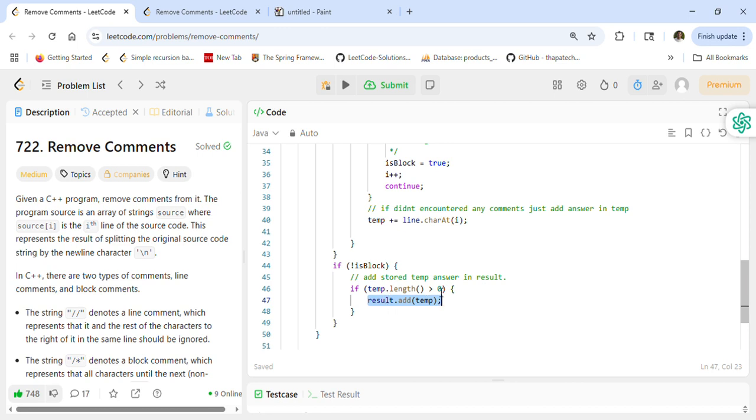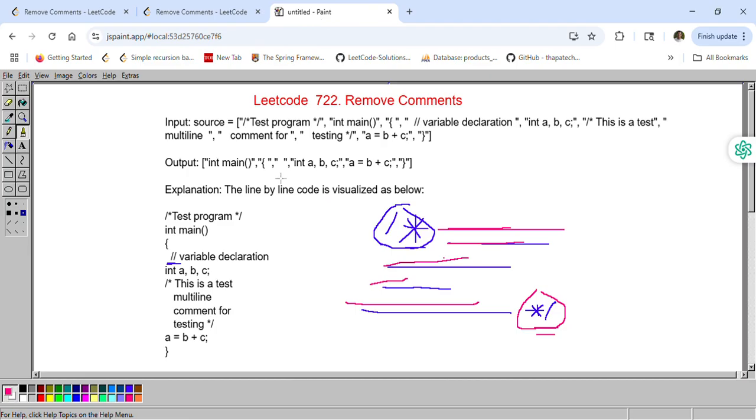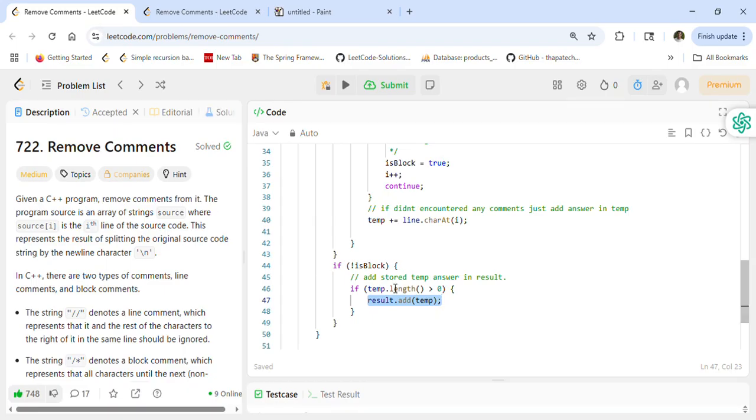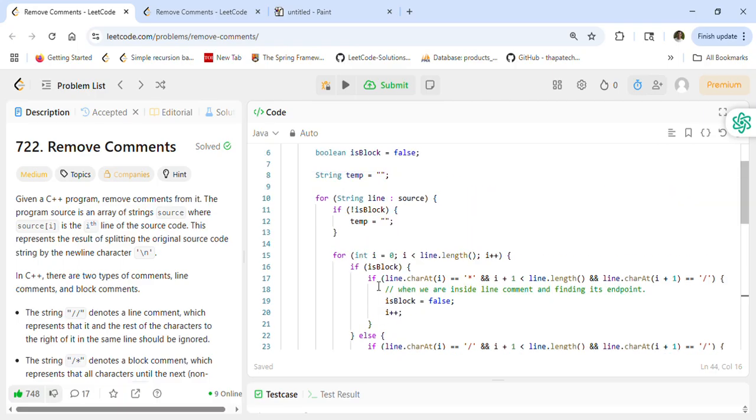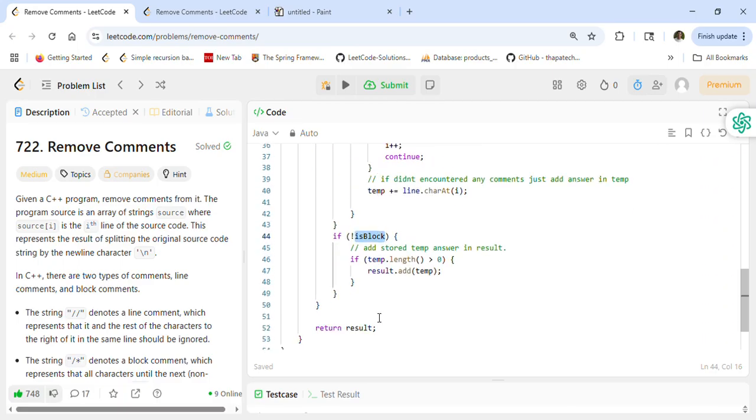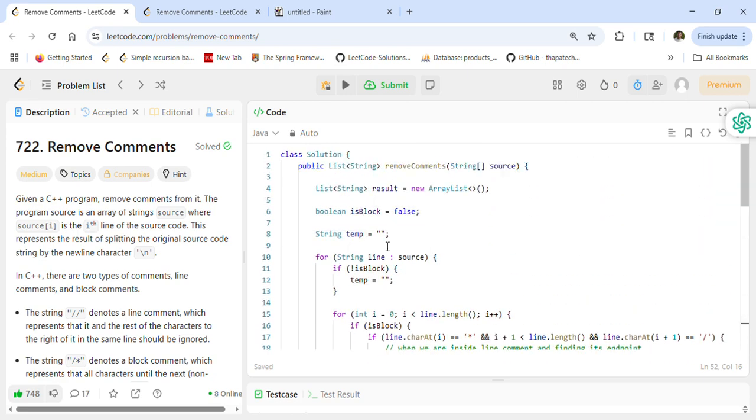If temp length is greater than 0, it means that you found some program line, for example is main, right? Or this curly bracket, or this one int abc. So this is a program line, so that program line you will add into the result, right? Because it's not a comment and you are not in a block comment, correct? So this way you can process the comments line by line, and at the end you simply return the result, which is the list of strings as I showed you here.